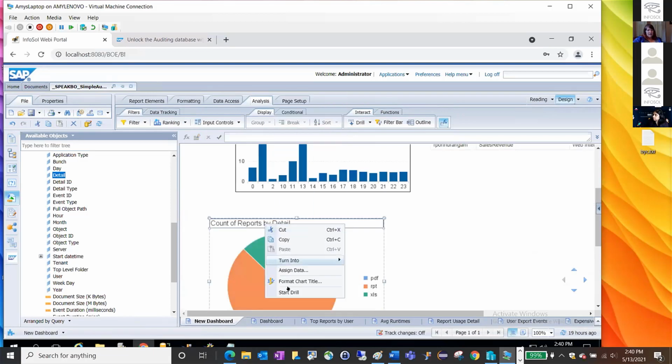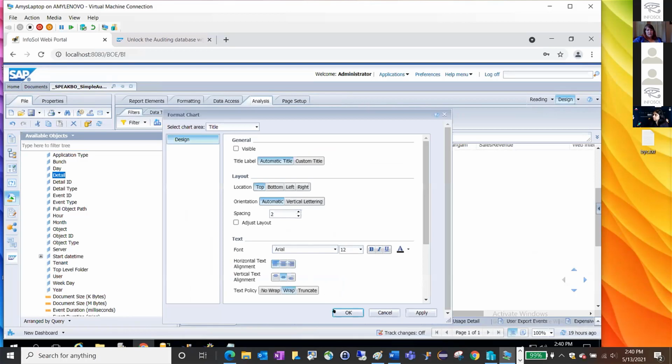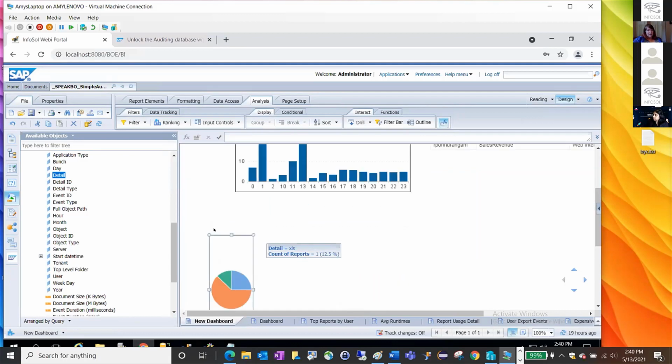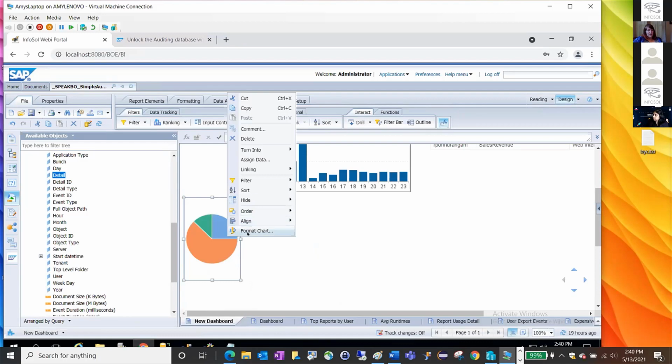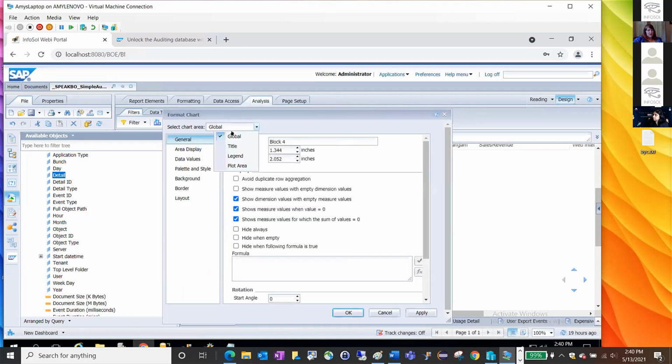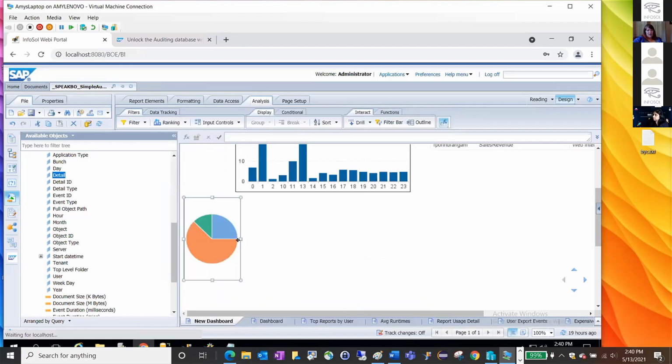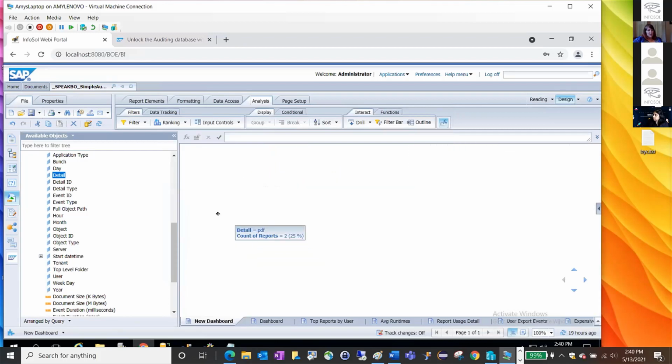So to get rid of my title, go into format title, I just check that. And then I can make this the size that I want down here. Okay. And now I've got the legend over on the right. It's kind of off the screen, but I'm going to put that down on the bottom. So if I go to legend and I go to bottom, I've got a more meaningful size on that. Okay, so there's my pie chart.